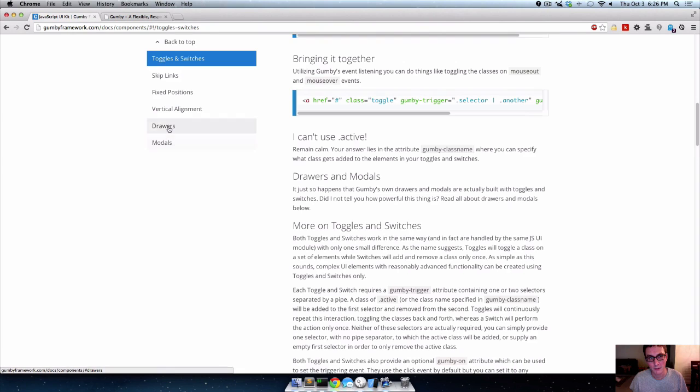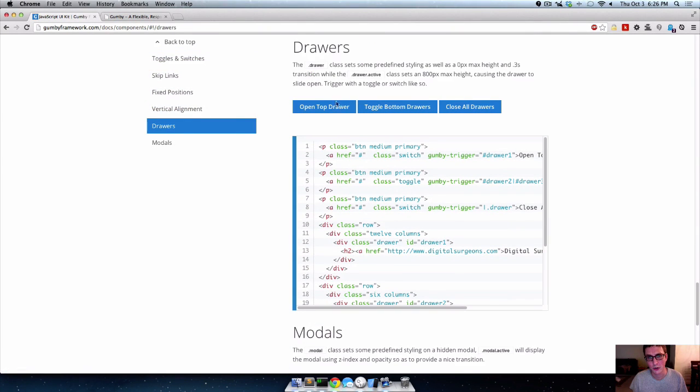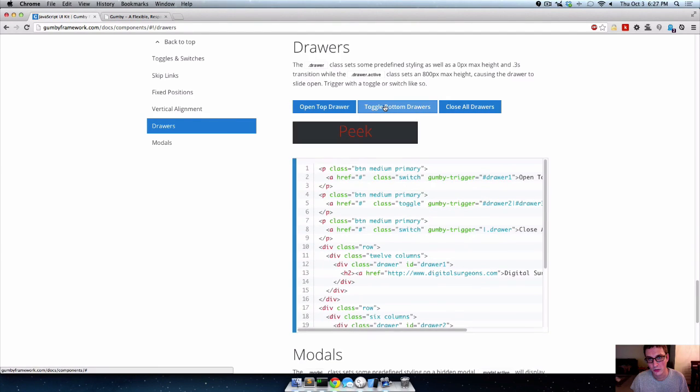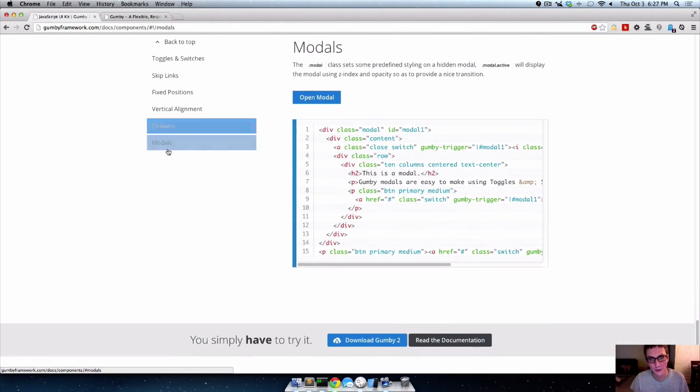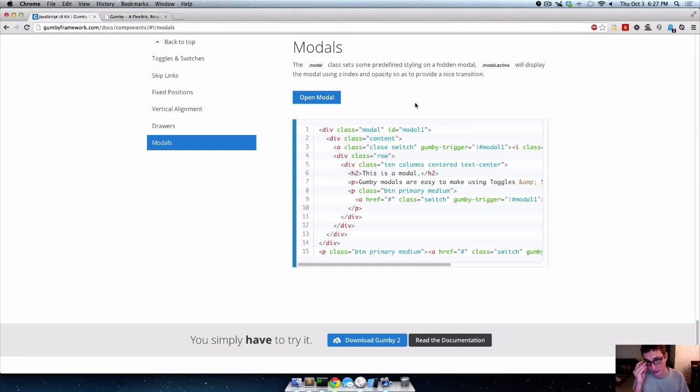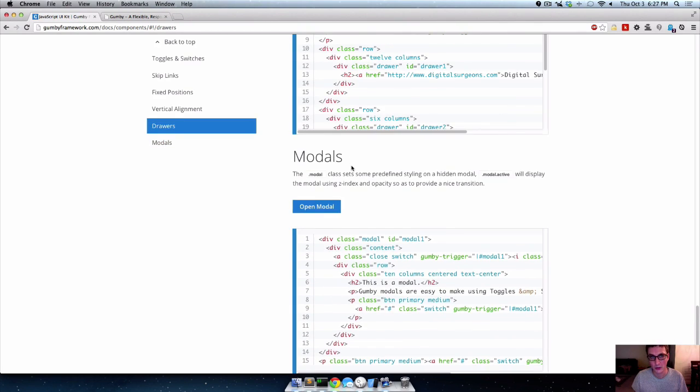Just to show you an example of some stuff you can do with it, they've made this drawers thing. So if you click to open the drawer, you can close drawers, you can toggle between different drawers, and they've even made a modal with it, where the modal class is invisible right now, but whenever modal has active applied to it, it'll pop up. So these are just a couple things that they've done with it, just for convenience. The modal thing's built in for you, but it's super easy to make on your own. You don't have to use this markup if you don't like it. You can make your own just on the fly.